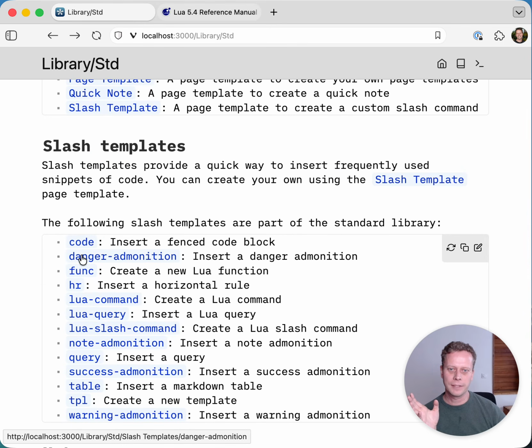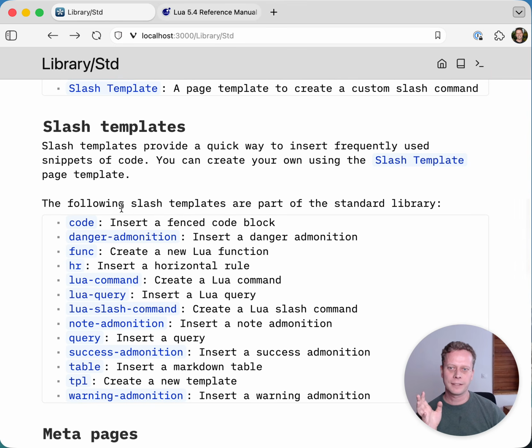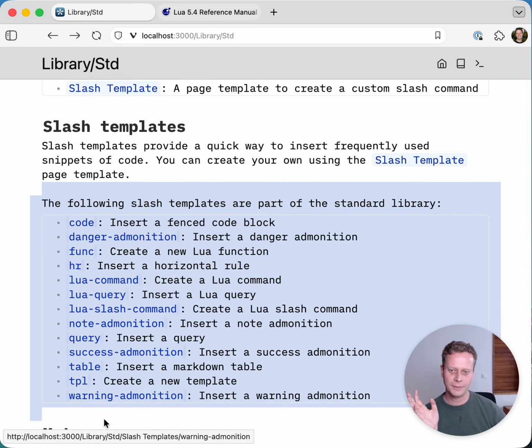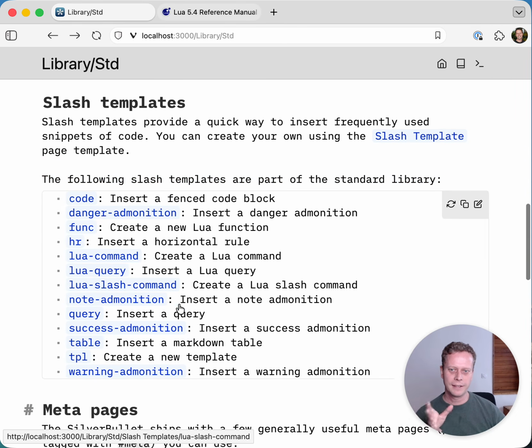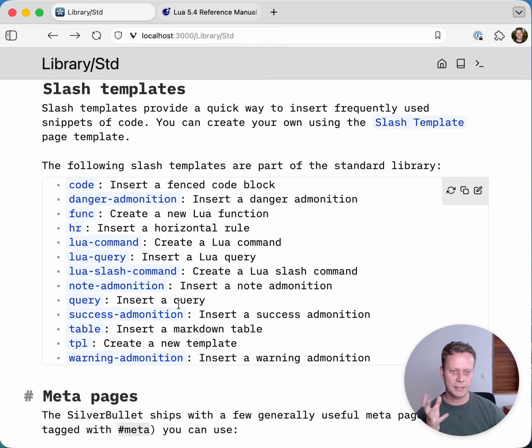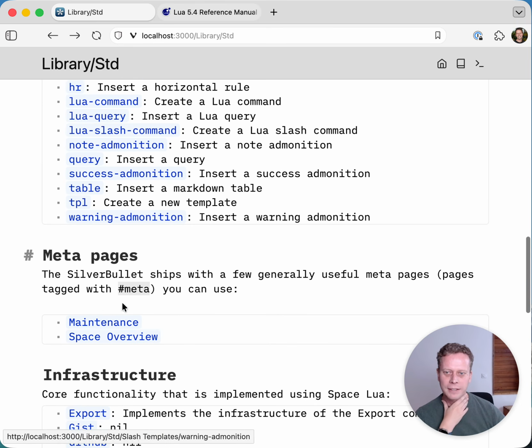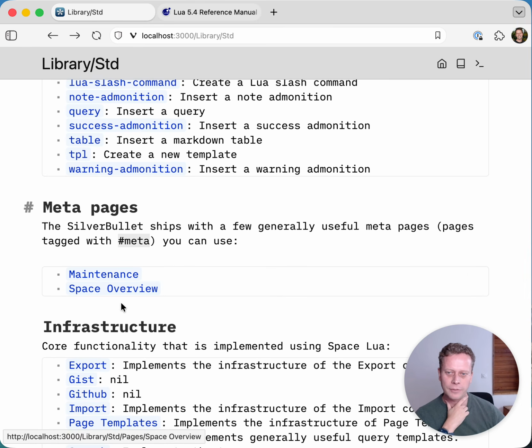Code, danger, admonition. Funny thing is, how does it create this whole list? Can you guess? Of course, with a query, right? So it's on the fly pulling, filtering, very similar to what we did with the inbox before, all these slash templates from the standard library and rendering them here. And that's how you get this overview, and I don't have to maintain that myself. Meta pages, actually both of them we looked at, space overview and maintenance.